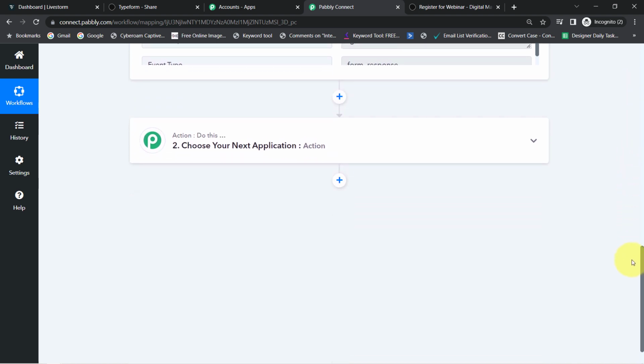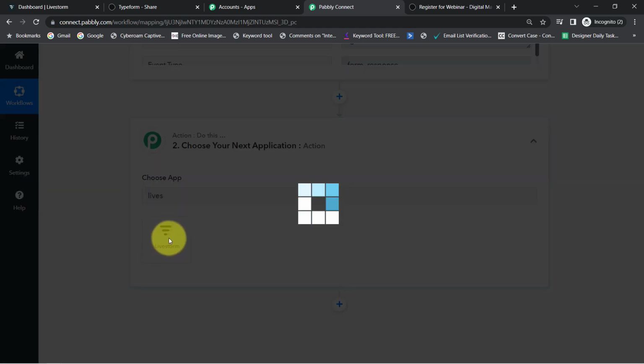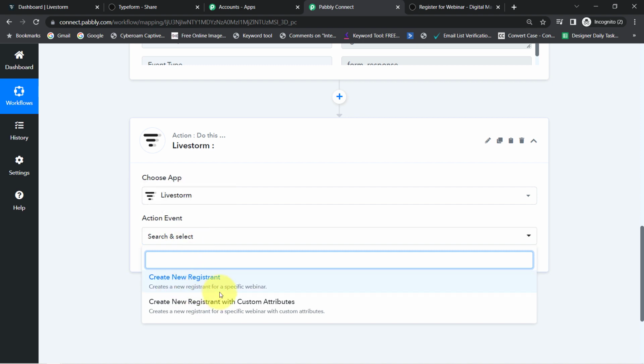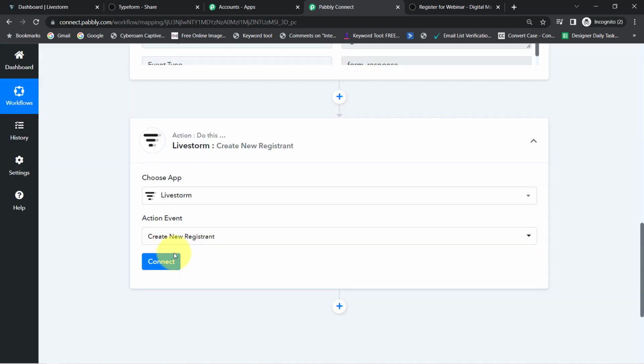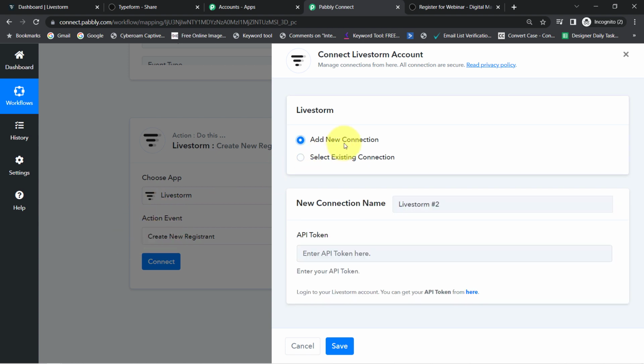Now we are going to proceed with the second step, which is connecting Pabbly Connect with the Livestorm application. Alright, so here I have searched for the Livestorm application. Again, it is an amazing video conferencing software. And I want that as soon as someone fills that form, a new registrant should be created in Livestorm. So that is why I have selected this particular action event. Now click on connect, click on add new connection, and for connecting it is asking for the API token.